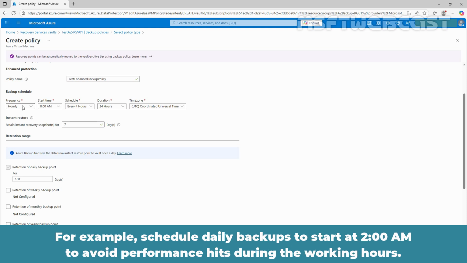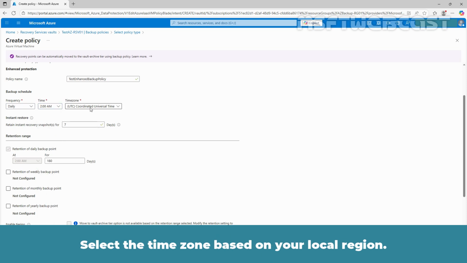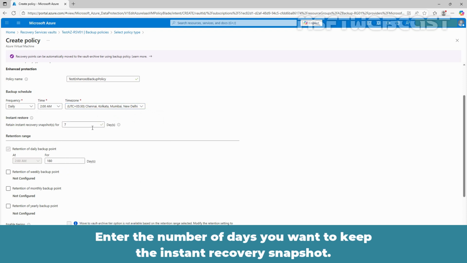For example, schedule daily backups to start at 2 a.m. to avoid performance hits during the working hours. Select the time zone based on your local region. Enter the number of days you want to keep the instant recovery snapshot.